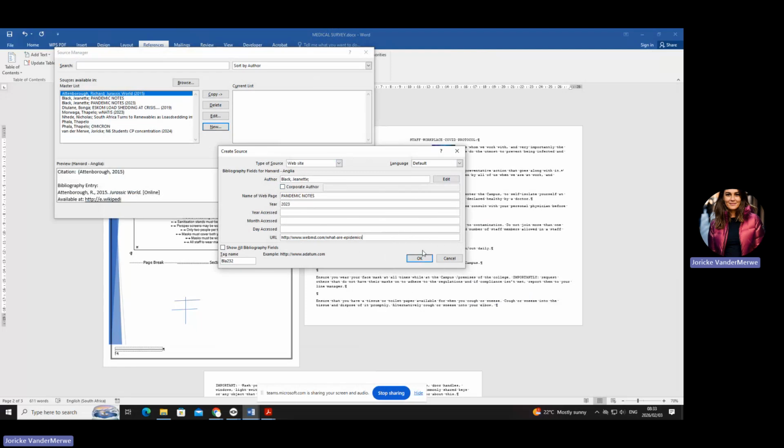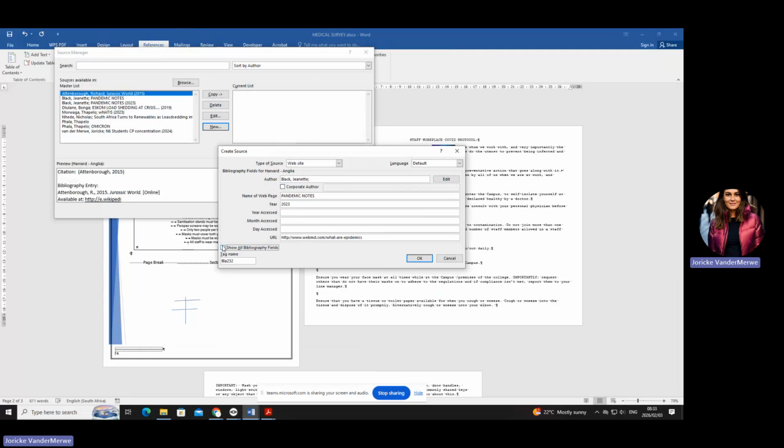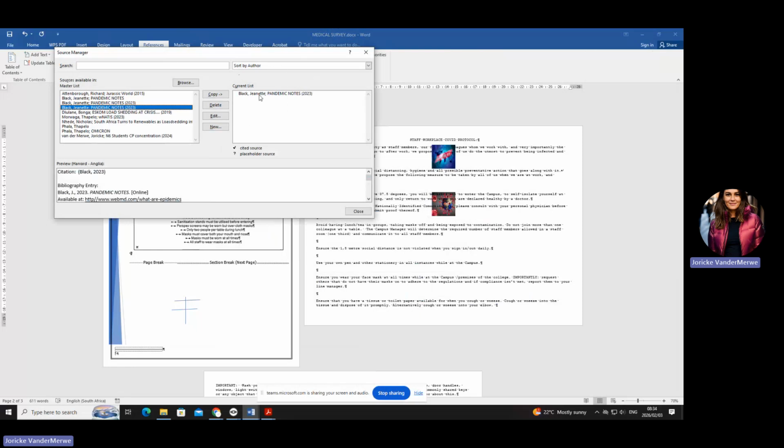But let's say they ask you something weird like pages. Sometimes they ask you the pages. Can you see pages here? No. Then you have to say show all. Did you see there was a little tick box I clicked? Show all. Can you see then there's more things like day and month that you can also put in. Are you with me? Then you're going to say, okay. Can you see my current list has that one in?